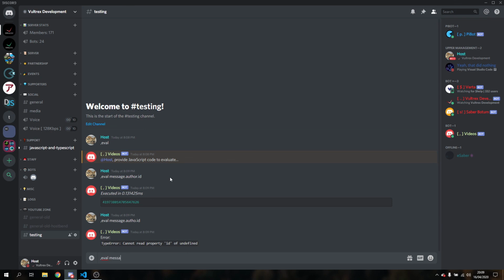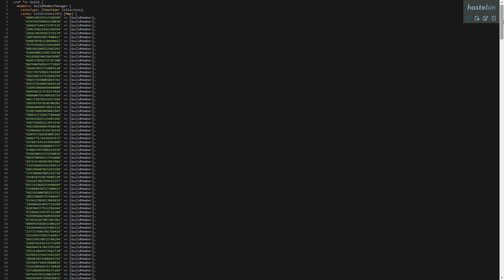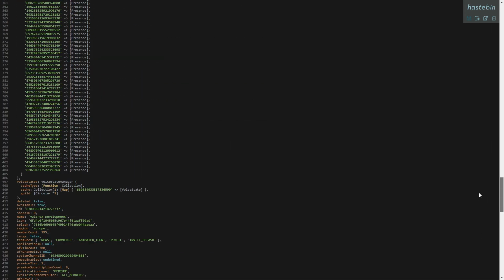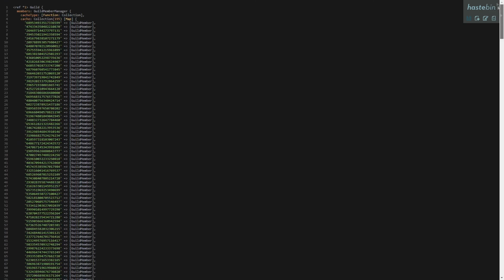And then if I do message.guild, that's going to return a big object which is too big for a Discord message, therefore it's going to send us a hastebin link. You can navigate to that link as I'll show you now. This is the hastebin link, and as you can see it's returned a big object, far too big for a Discord message. Yeah, that's your message.guild output.